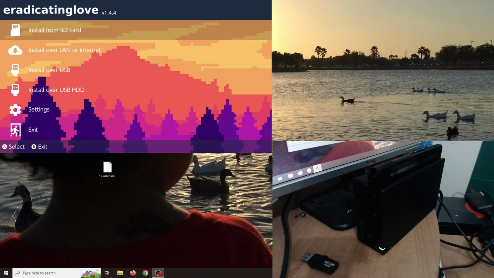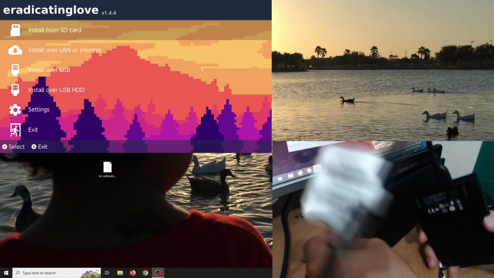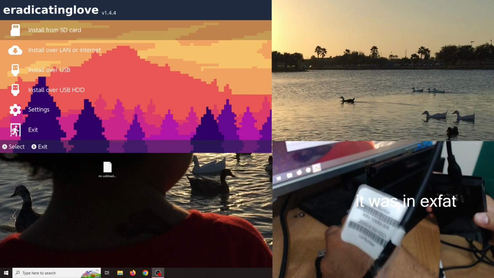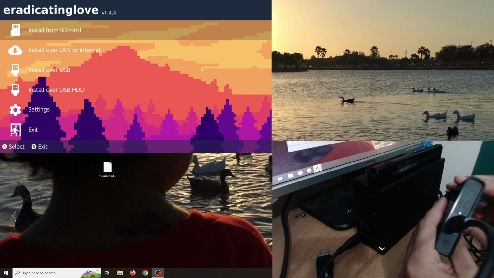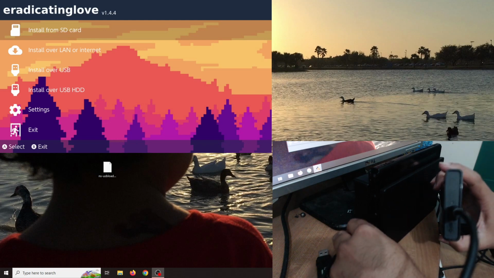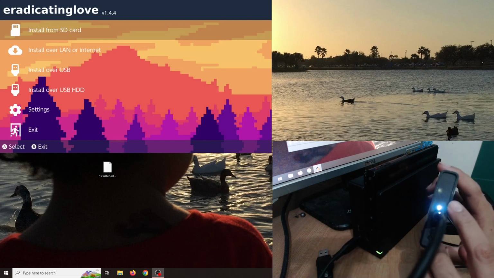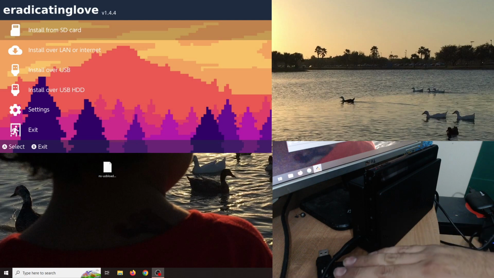So FAT32 should work, exFAT should work, and NTFS also. So I believe my hard drive's in exFAT or NTFS, but it's one of the two. So you can add more games to it. So we'll see here if my hard drive turns on. I think it needs time to register. So there you go, blinking light. Now we just gotta wait for the hard drive to kick on. And I feel it moving.